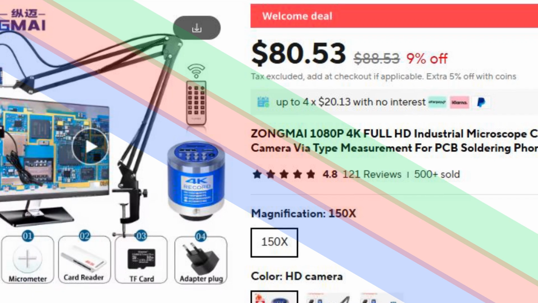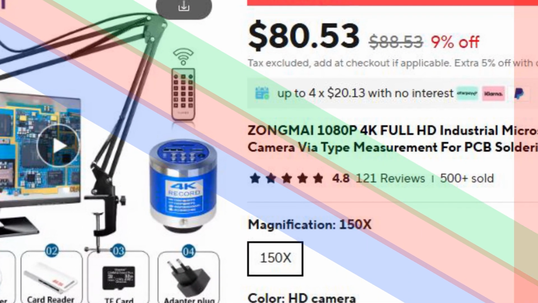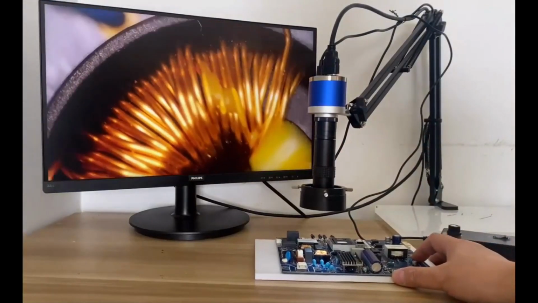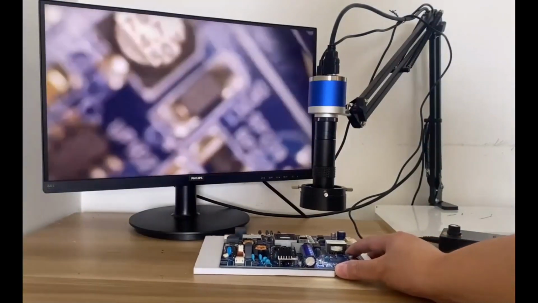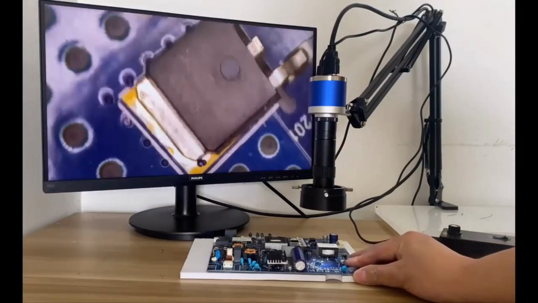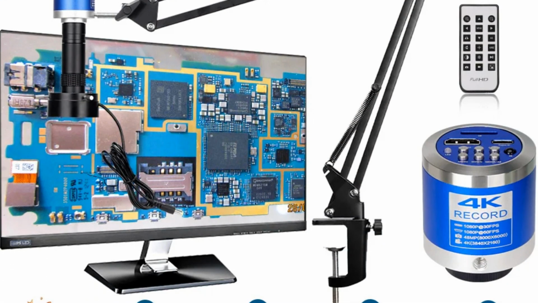Number 1, ZONGMAI 4K Full HD Industrial Microscope. The ZONGMAI 4K Industrial Microscope combines cutting-edge technology with versatility. Featuring a 1080p 4K C-mount digital camera, it provides unparalleled clarity for electronic soldering, PCB inspection, and phone repair.